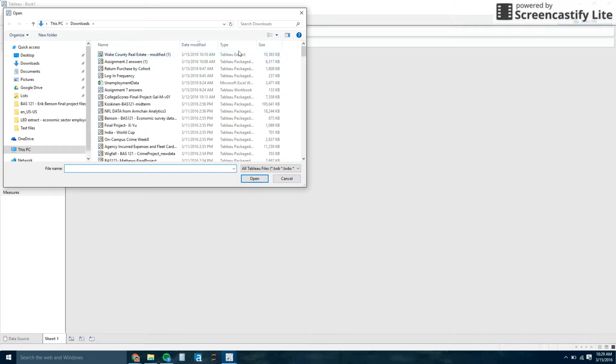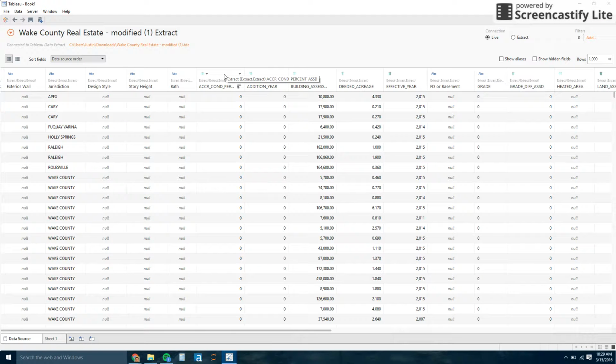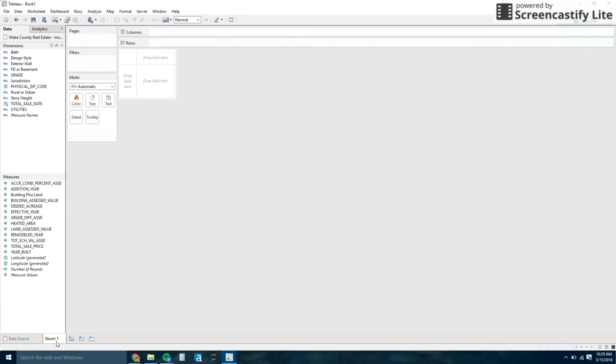So then you find your extract, which I've got right here. It's a Tableau data extract. It's already changed the data so that it's fast. It's in the Tableau data engine, which is a columnar-oriented database type, and that makes it really fast to use in your operations. So once you connect to that, click on sheet 1 and we'll get started with this.